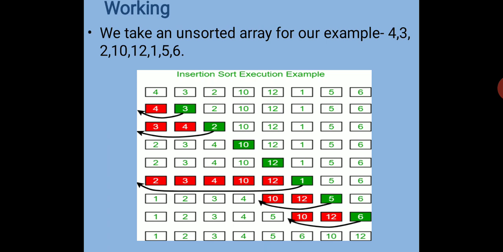So we have taken an array, for example 4, 3, 2, 10, 12, 1, 5, 6. We imagine that the initial sublist is sorted, and we look at the list. First we take 4 and we take it as a sorted list. Then we see 3 and we see that 3 has to be inserted. If I'm arranging this list in ascending order, 3 will be placed in front of 4. So now 3 4 becomes your sorted sublist.